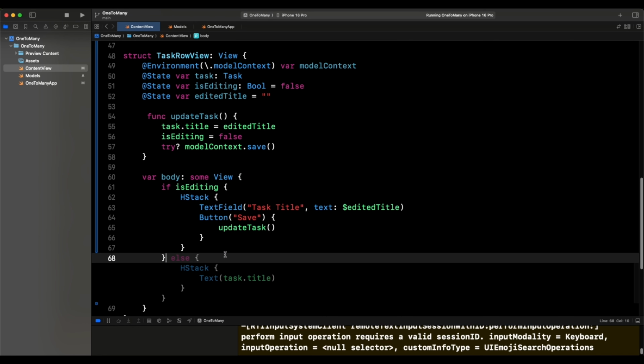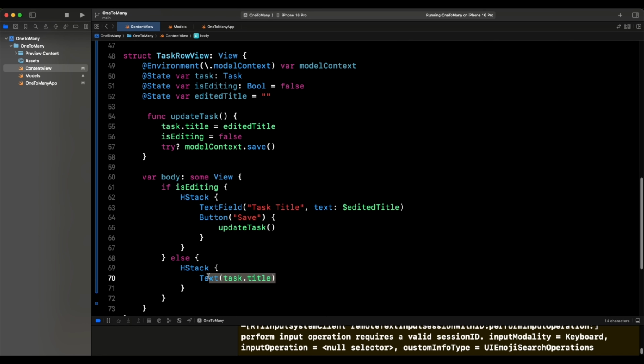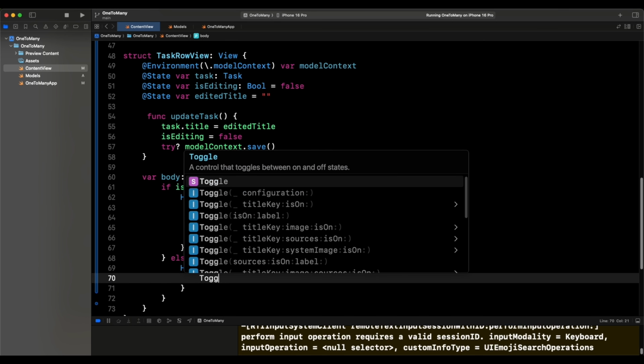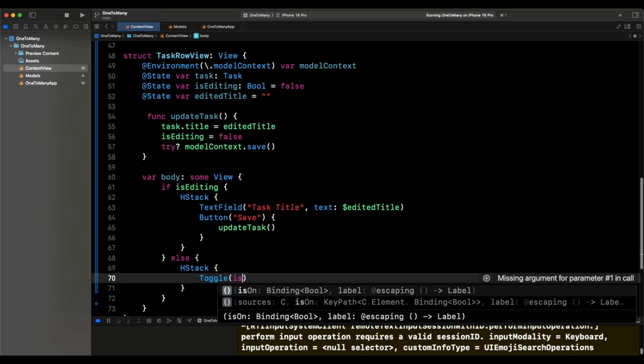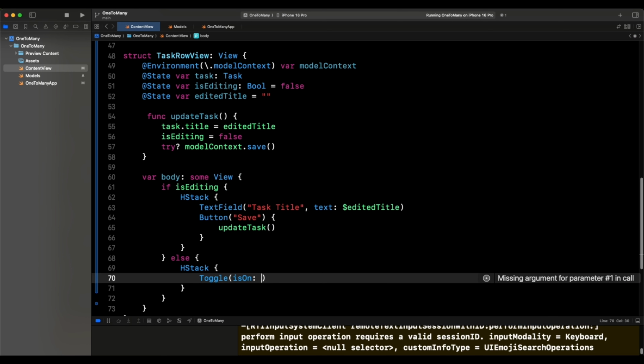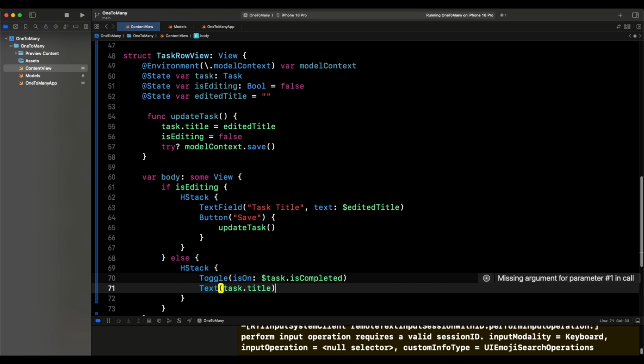Else, we're going to have an HStack, and this is where it's a bit wrong, right? So what we need here is going to be a Toggle, right? And here we're just toggling to say that whatever we're doing is complete, right? Is on, and this comes from what we saw in the video preceding this, right? And this is where we're doing CRUD. I'm just showing you how to do simple CRUD, right? And then after that, the text is going to be, what's the text? The text is going to be task.title, like so.